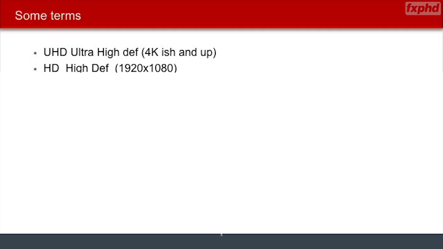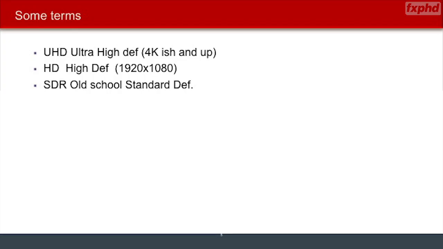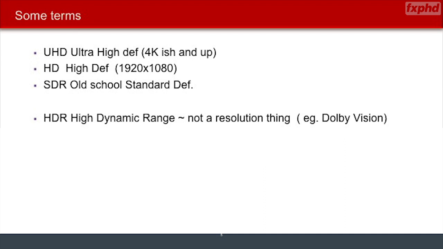Obviously, HD is something we all know and love. It's 1920 by 1080. It's a standard. We don't have just one single standard for ultra high def. It's not like 4K is defined exactly the way that 1920 by 1080 is, which kind of represents that the world is getting more flexible as we move forward with tech. And then there's the old SD, or SDR. This is the old standard definition, which is NTSC or PAL. That's the stuff we're kind of used to, and there are some carryovers from that world in terms of color science, not so much in resolution anymore, but in color science. And then we have high dynamic range, which again is not a resolution thing.